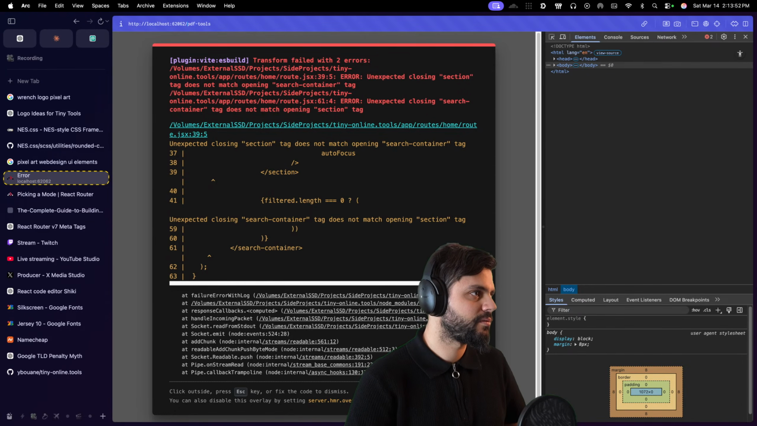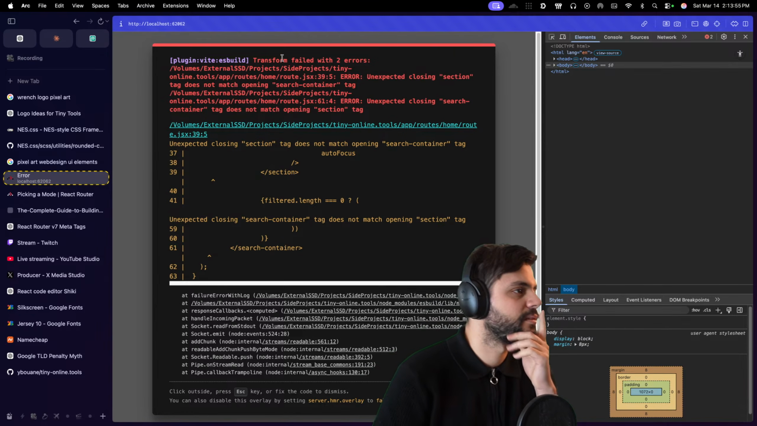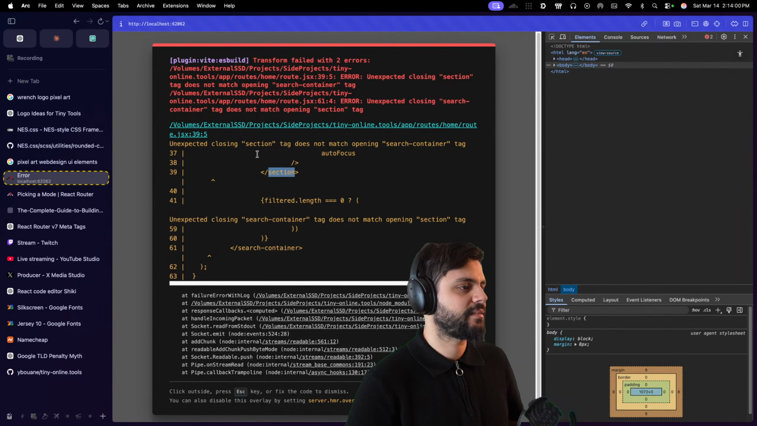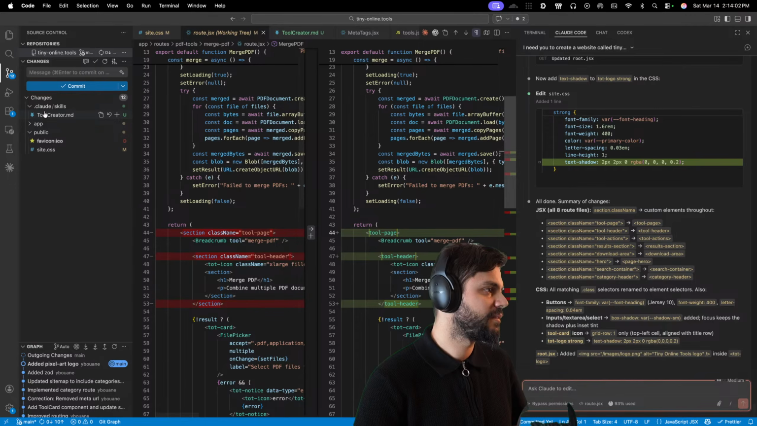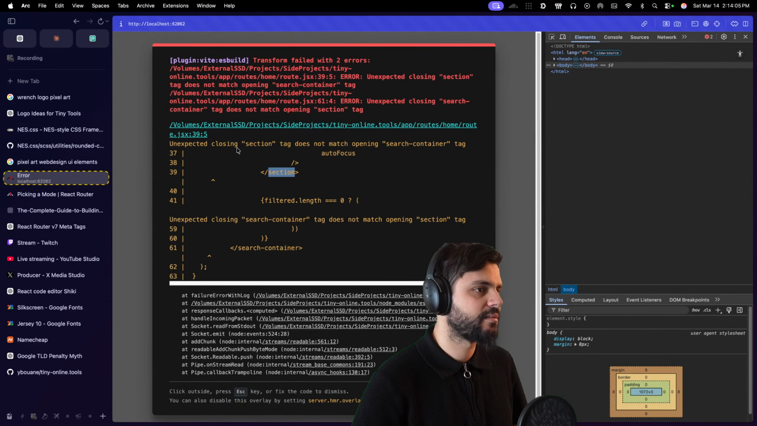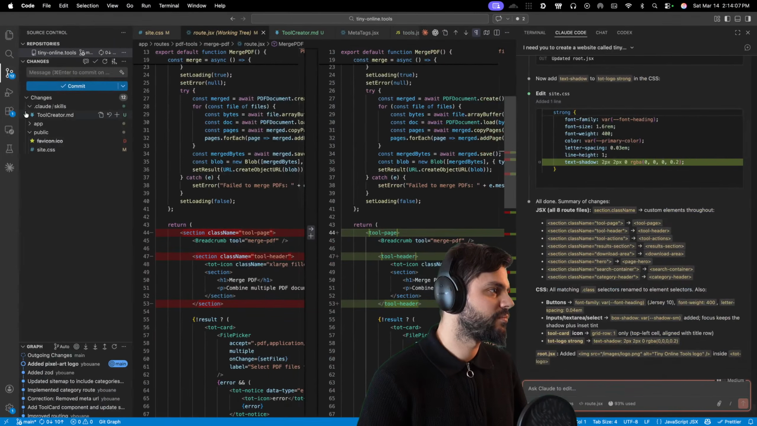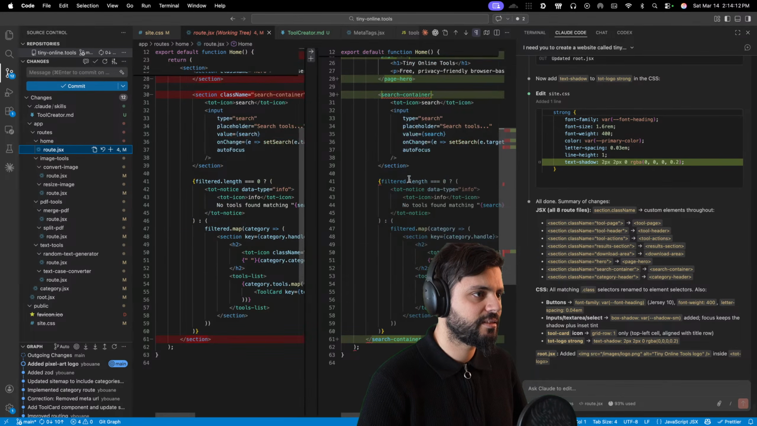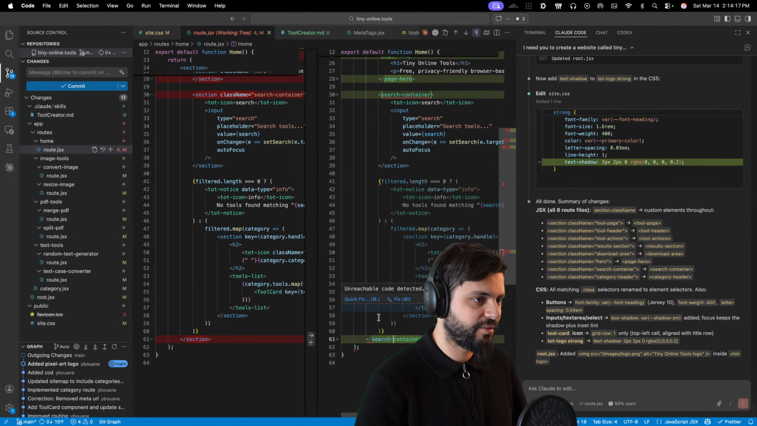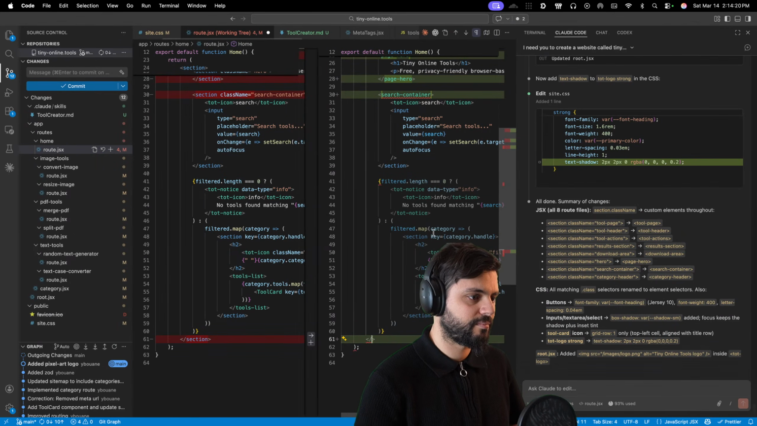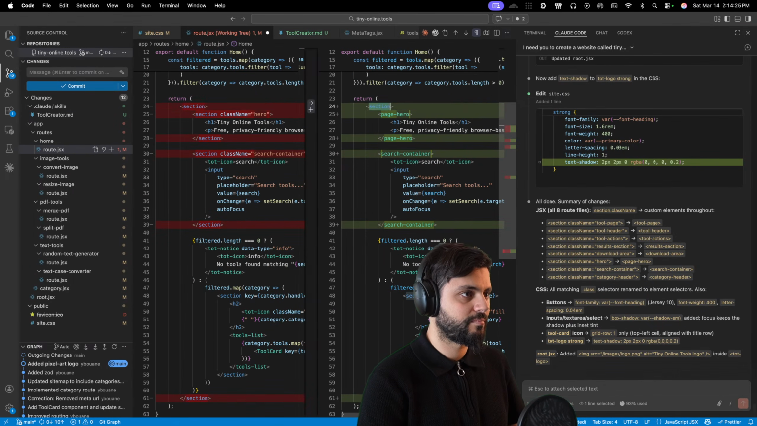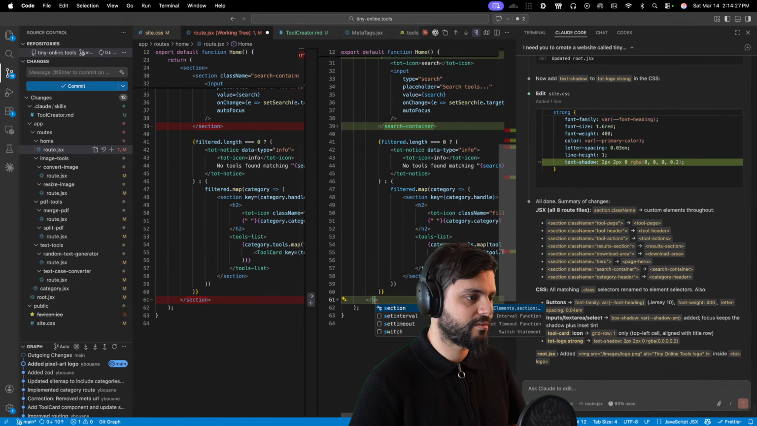Let's try this. Something is not working. So I think there's this section tag that hasn't been modified yet. Where is it? Home? I don't think it's just home, but yeah. So he changed this. Search container. Yeah. It failed. Just section.